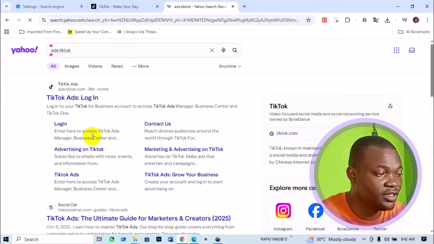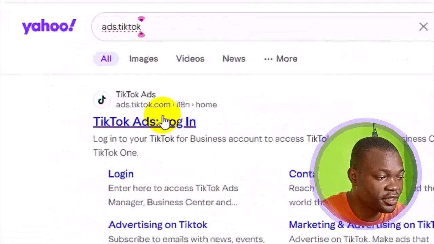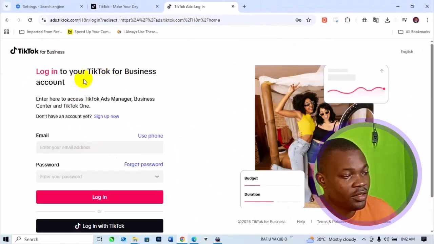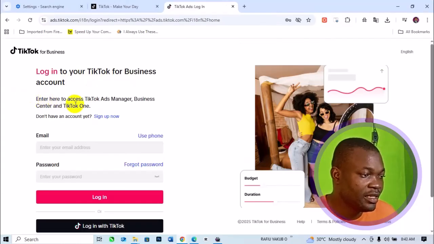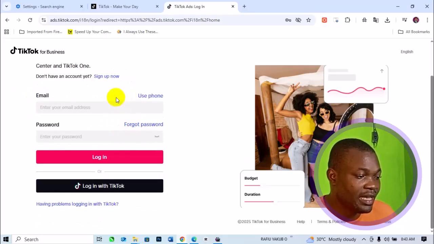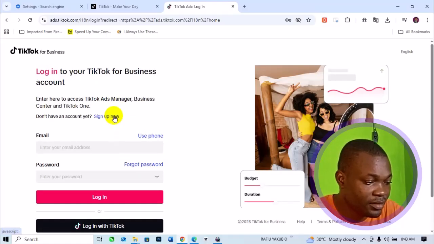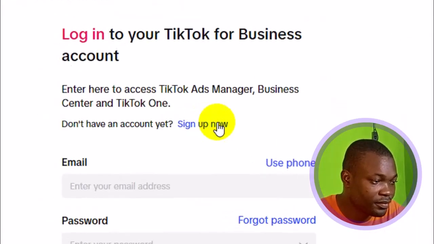Then it's going to take you right here. Next thing you want to do is to go ahead and click on the first result right here. Click on that. Now you are here. Log into your TikTok for business account. Enter here to access TikTok Ads Manager, Business Center, and TikTok World. If you don't have an account yet, right here, you will need to click on sign up right here. So click on sign up.